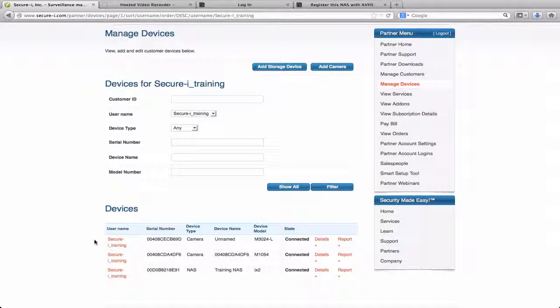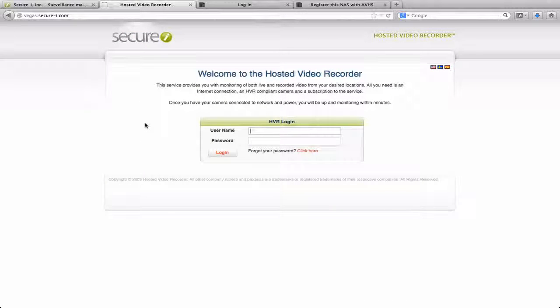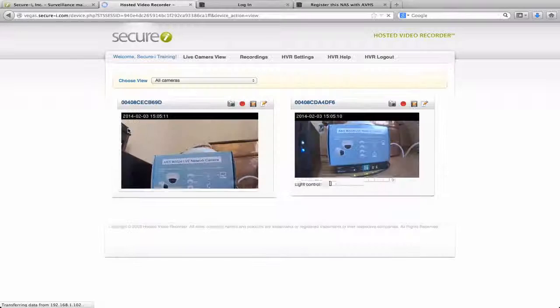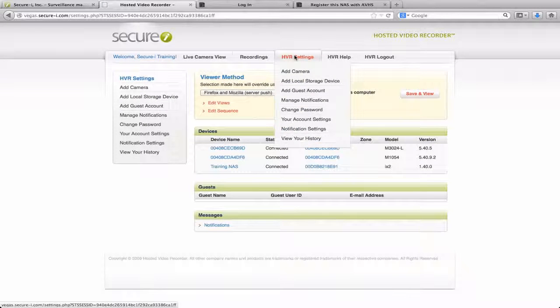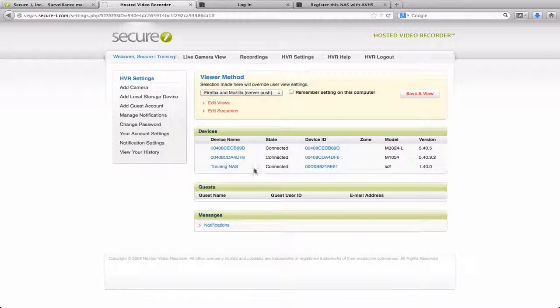Lastly here, if you want to actually check and see them inside the account, you can just click to your user portal, log in as a user. And you'll see your two cameras are indeed connected and you've got video. And if you click settings, you'll see the two cameras as well as the NAS.